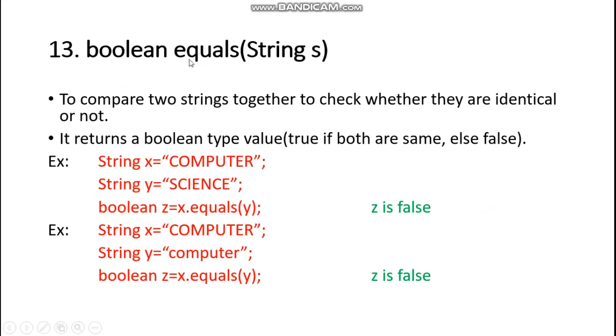And next one is the equals function, to check whether two strings are equal or not. If it is equal, it will return true, otherwise it will return false. How are they checking? They will take the first character. First character is C, here first character is S. They will check whether it is equal or not. It is not equal, so the value of Z will be false.